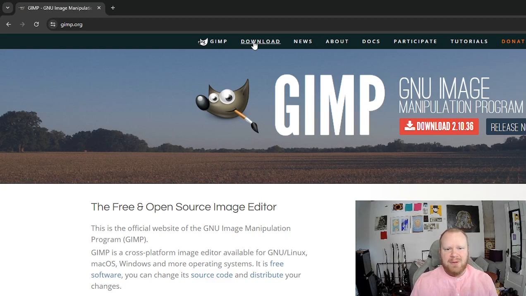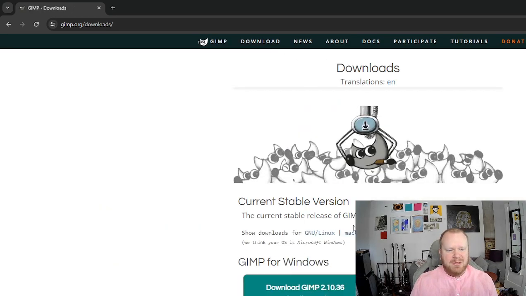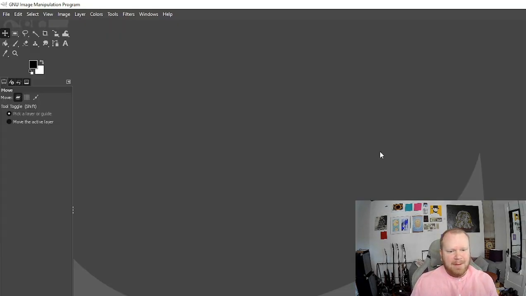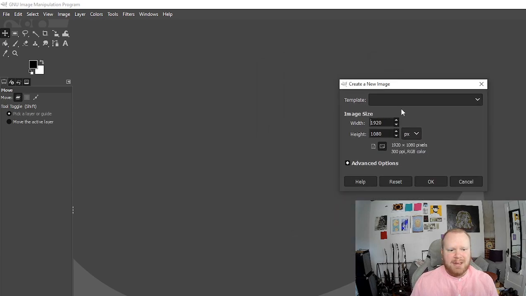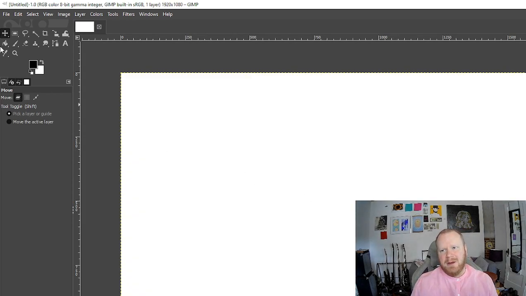So once you download that, you can go here to download and pick either Windows or Mac OS and hit the orange button to download directly. Once you've got that installed, then you can open up the program. And the first thing I want to do is a new 1920 by 1080 pixel project on here. So you can hit OK.